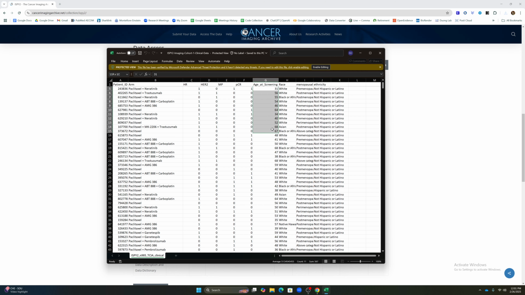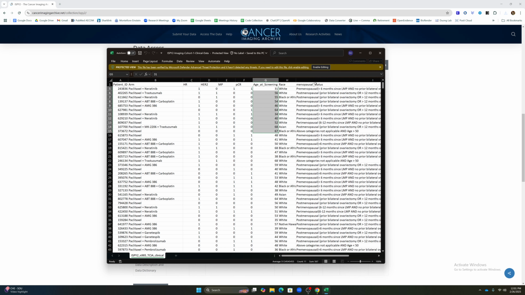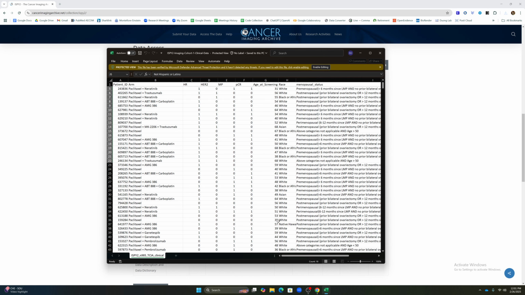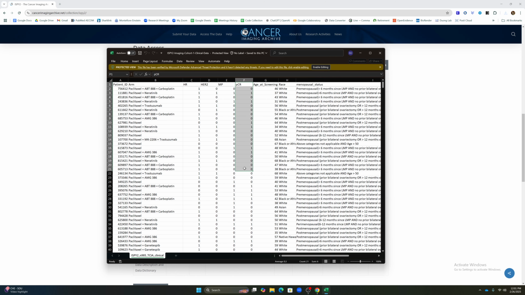You also have age in years, race, whether they were menopausal or postmenopausal or not, and then we also had if they're Hispanic or not. Okay. So what we're going to do today is see what variables are associated with PCR.